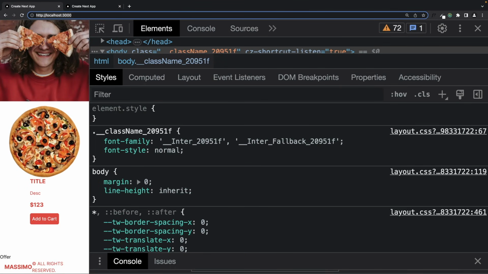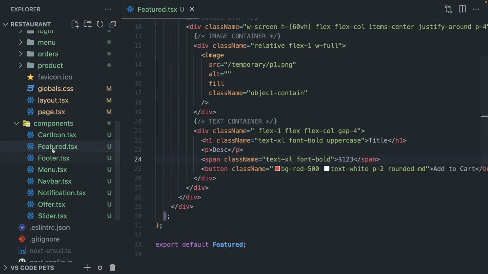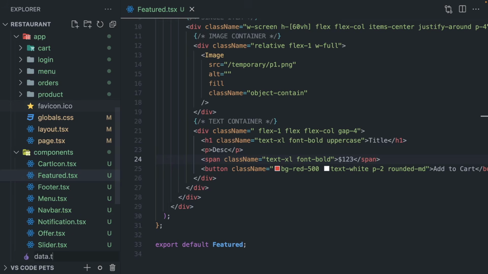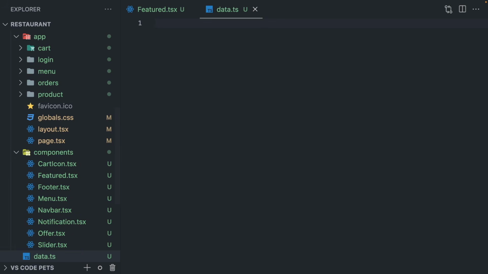And right now we can use our other items. Of course, in the next tutorial, we are gonna fetch them from the database. But for now, I'm gonna create here a data file in the source folder. I will say data.ts, and I'm gonna paste here my products.